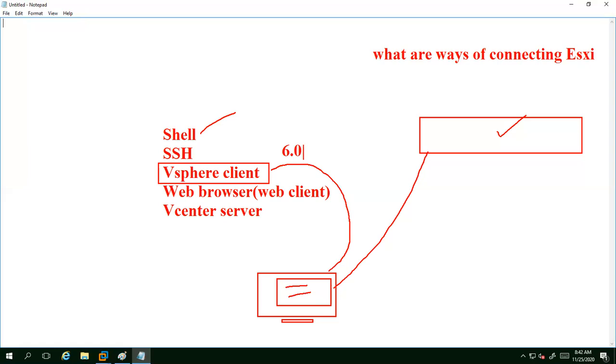But after that, when VMware introduced new versions like 6.5, 6.7, even 7.0, we are not going to use this application. Today, if you want to do your complete management, you have to use a web browser. That is your web client. That means from your computer, you open an internet browser, it may be Firefox, Chrome or any other. Using that browser, you write the IP or name of ESXi. Then it gives you a page where you put the name and password. Then you can connect and manage.